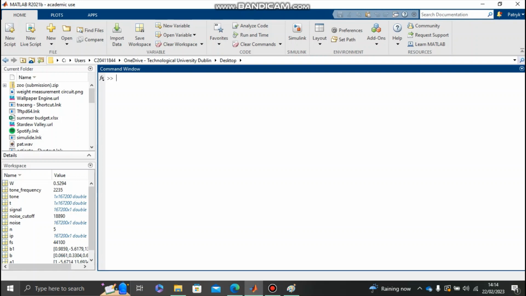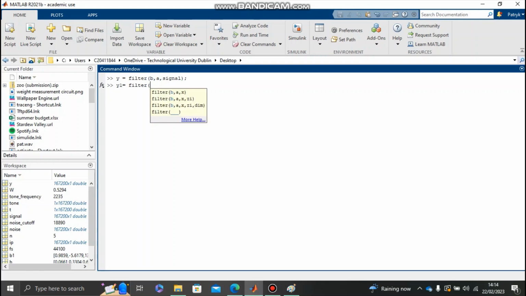So we'll take our B and A coefficients we made first for the high frequency noise filter. So y equals filter of B, A, and combined signal, and y1 equals the filter for the tone we made, the stop band filter, B1, A1, and y.